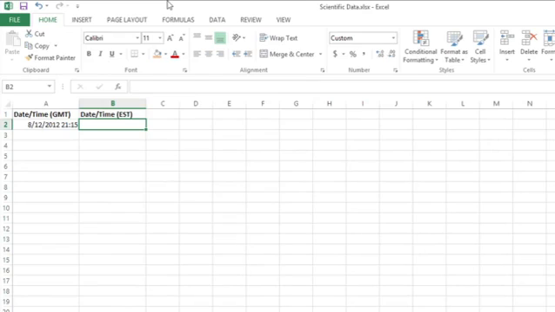So I'm going to start by typing an equal sign, and then I'm going to click on cell A2, where the date and time is, and then I'm going to type minus 5 divided by 24. When I press enter, that will convert it from 21 hours and 15 minutes to 16 hours, 15 minutes, or 4:15.